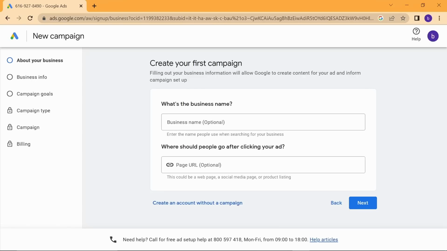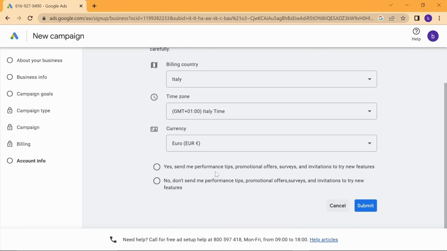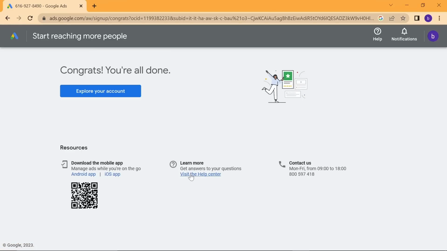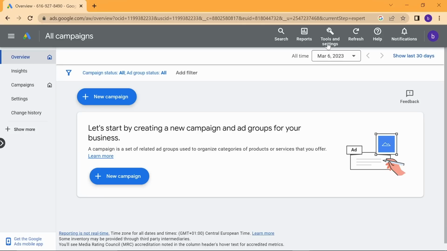And then the same thing again, if you're too zoomed in, you won't see this, or sometimes on mobile, but you just want to click create an account without a campaign, and then click yes or no on here. It doesn't really matter. Just do whatever you want. Click on explore your account, and then we're already inside one of the most powerful tools in SEO.